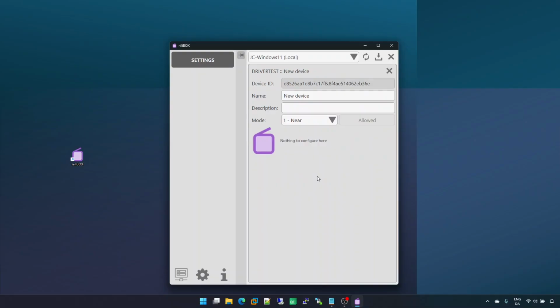Now the module is created. In the case of the driver test, there is nothing to configure. The only thing is this part here, which is common to all modules. You may provide a name for your device using this module. I will call it my test.